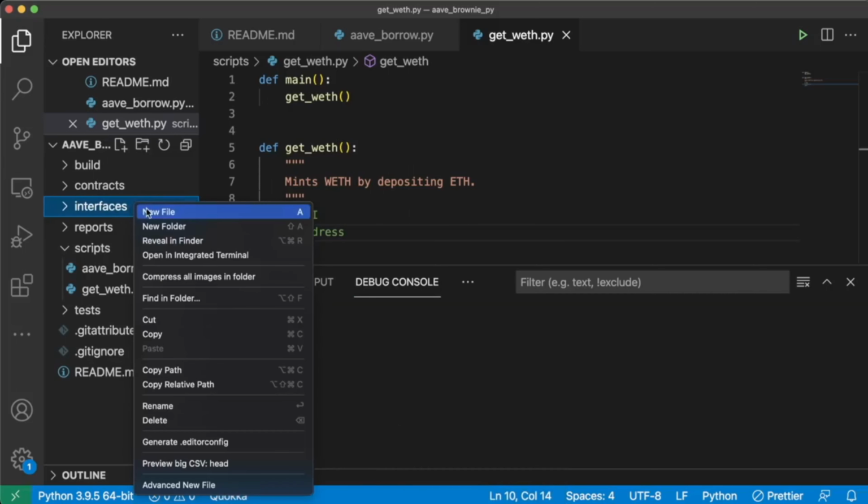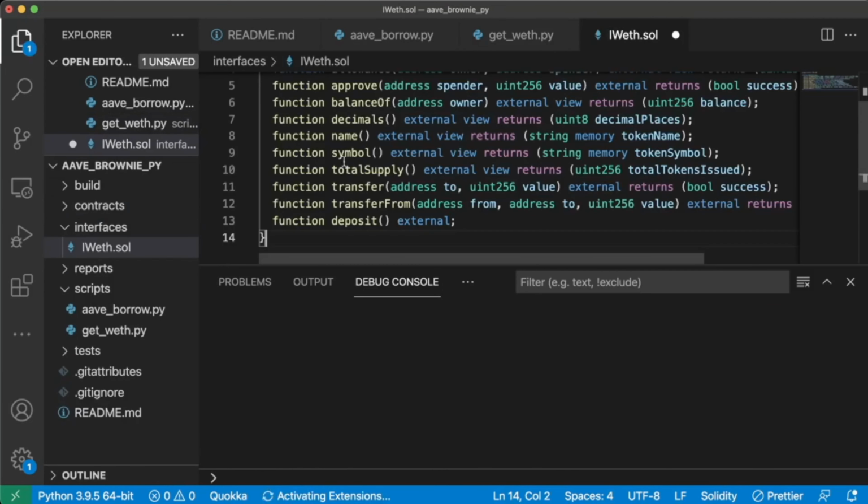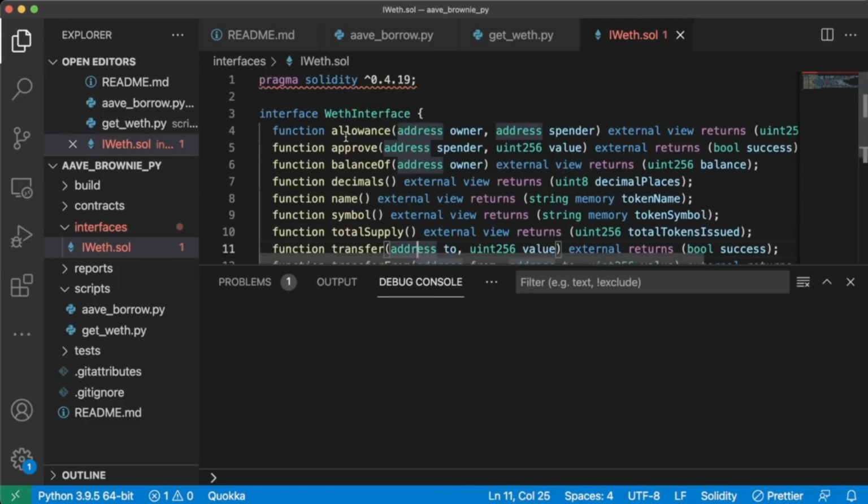So in our interfaces, we can create a new file. We're going to call it iweth.sol. We're going to paste it in. You can see this has all the exact same functions. It has our deposit function, symbol, name, transfer, pretty much everything you would expect from ERC20, plus this extra deposit piece. We'll call this IWETH. It's a common naming standard to just have I in the name of what your contract is when you're talking about an interface.